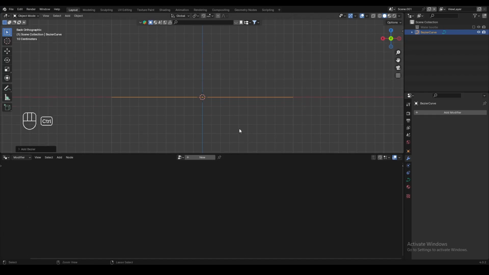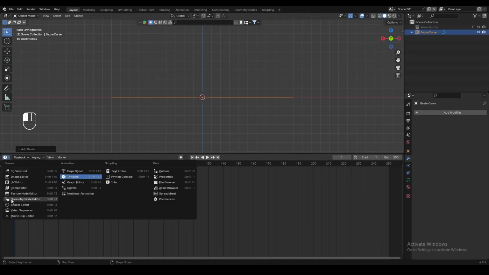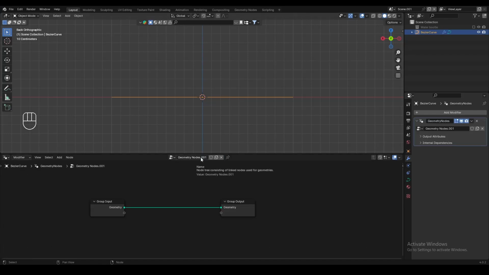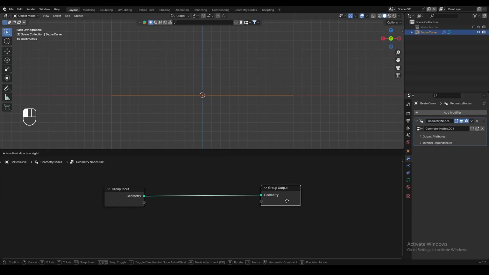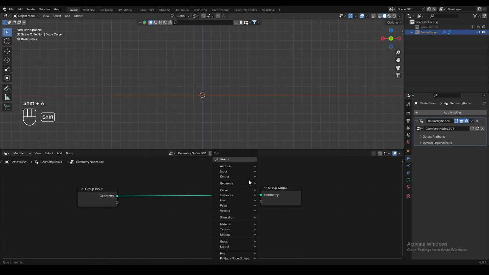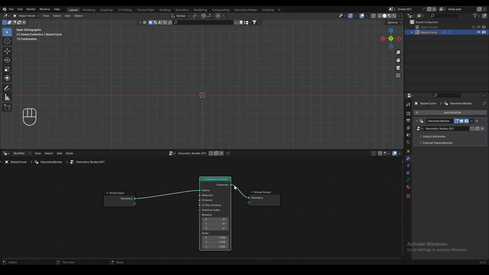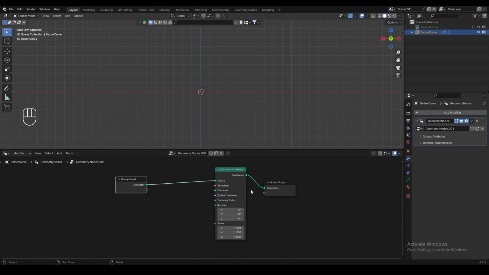Okay. So what we have to do, change our timeline to geometry node editor, and our curve is selected. We will click on new to create a new geometry node setup. We have this geometry input and geometry output option. We will press Shift A and search for instances on point and place it between input and output. Okay. After placing in between, you can see our curve has been disappeared.